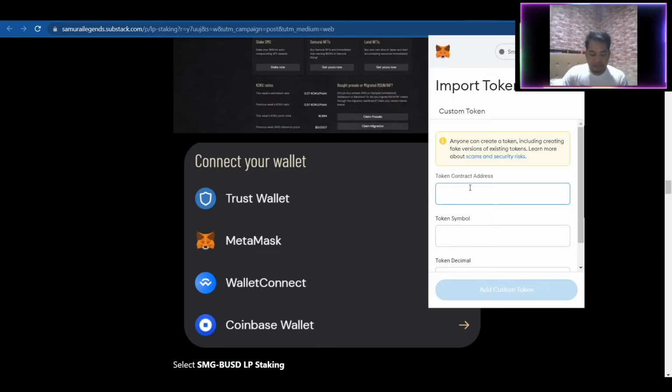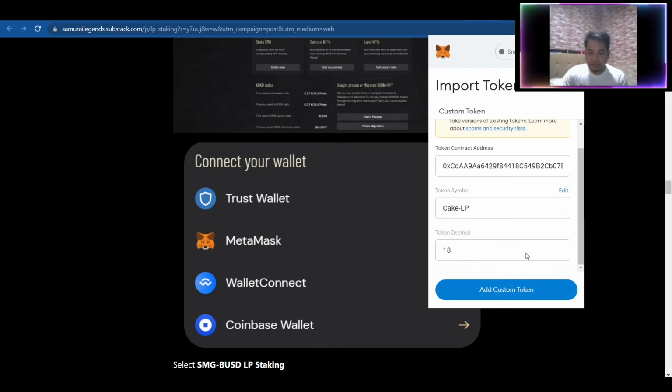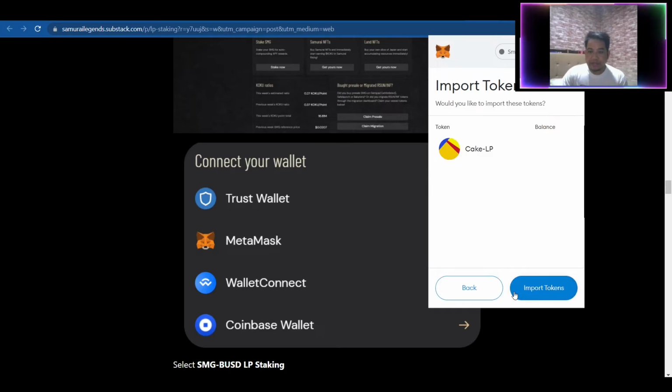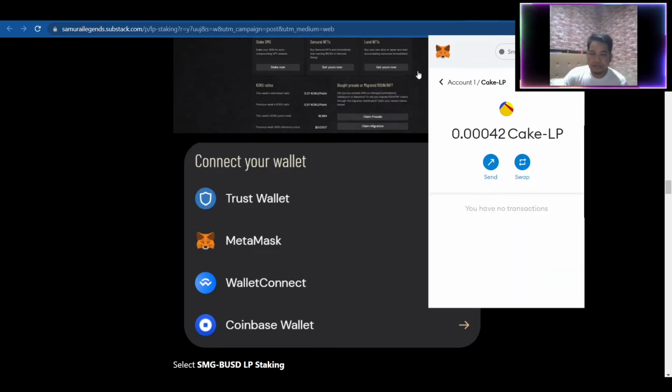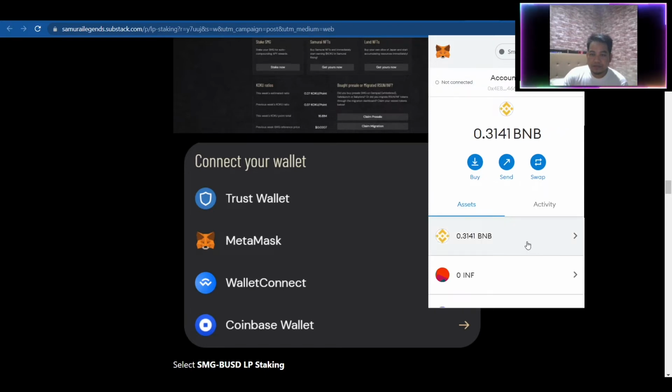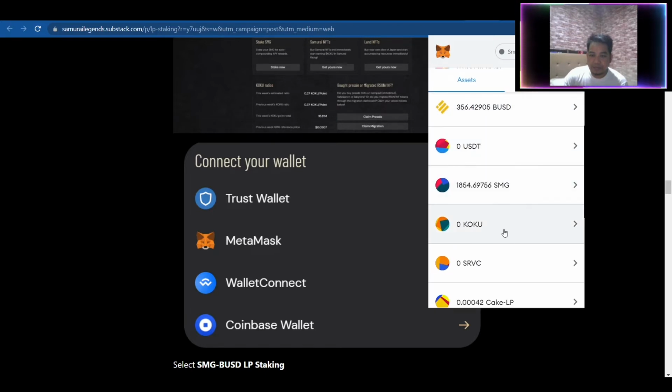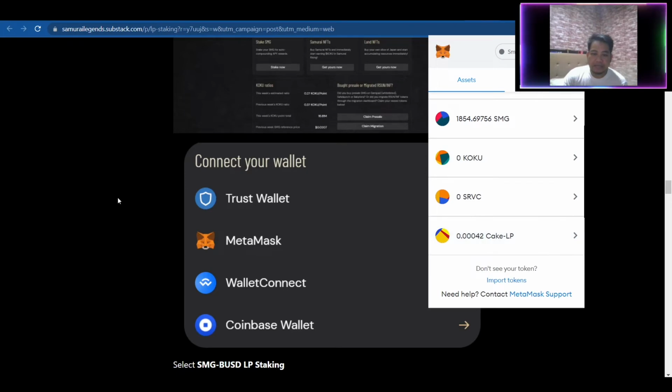Import tokens, control V, tab, there you go, Cake LP, and then add custom token. There you go, import tokens, there. So we have it in the bottom. There you go, Cake LP guys.